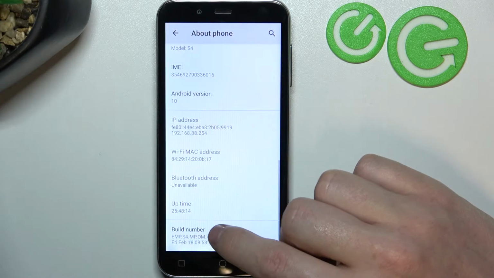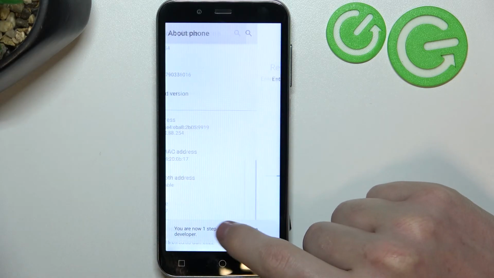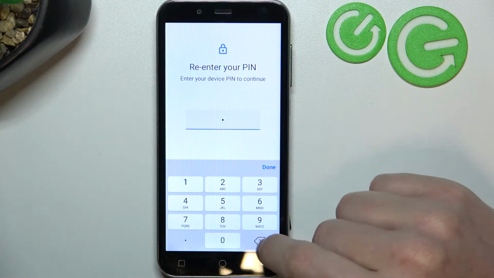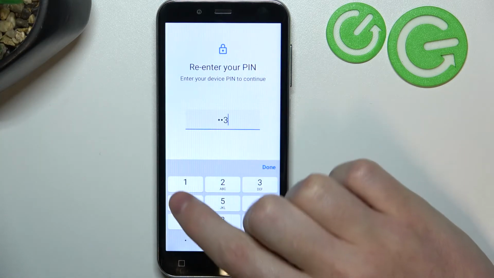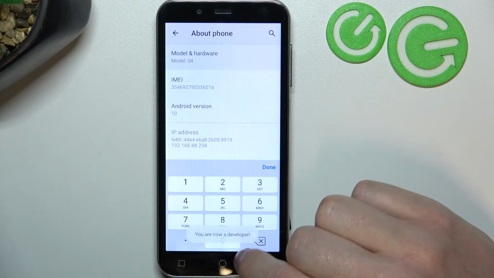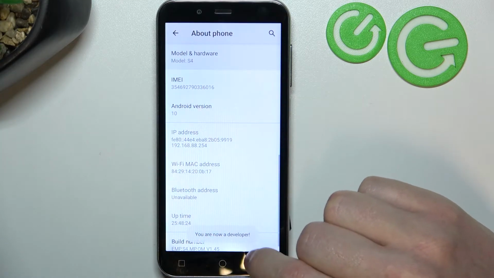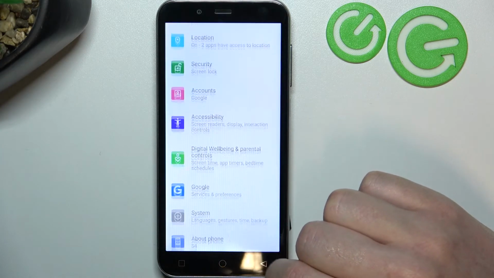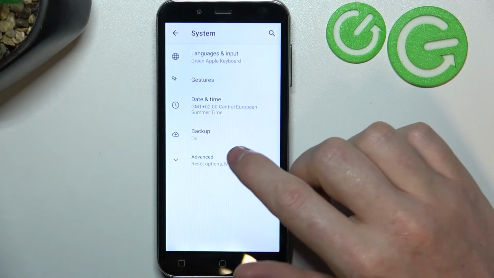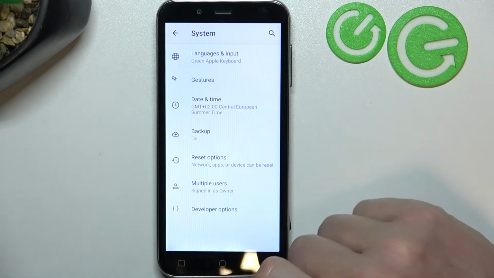Here we'll need to click on build number multiple times, and we should enable it by entering our password as well. Now we have it. Let's check it out in the system settings, advanced, and here's developer options.